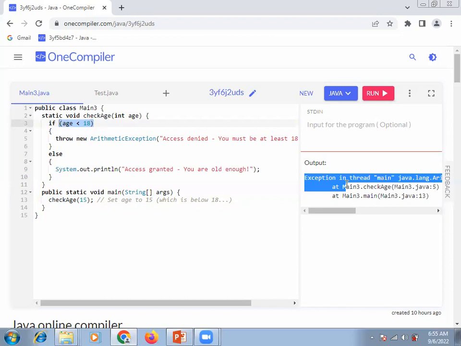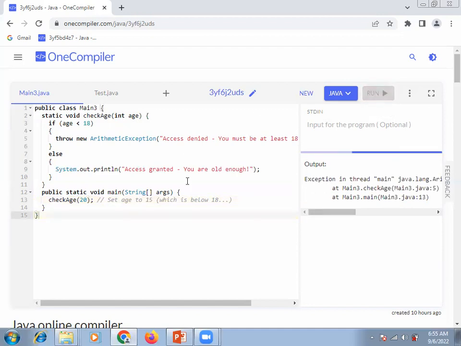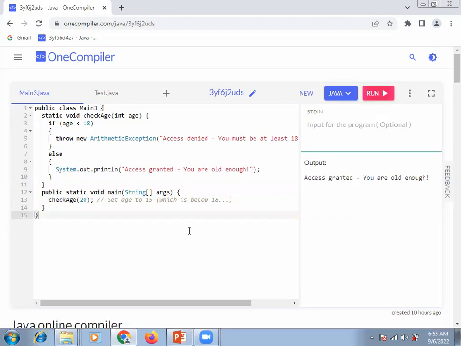Suppose in the same code, the age was changed to 20. Now we go for run. This code would not create an exception because access granted, you are old enough, was printed by the else statement.